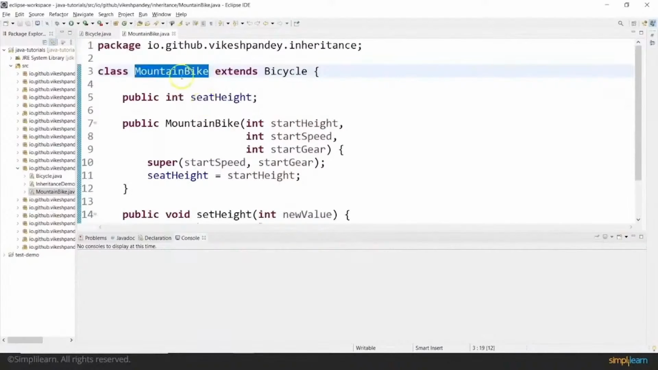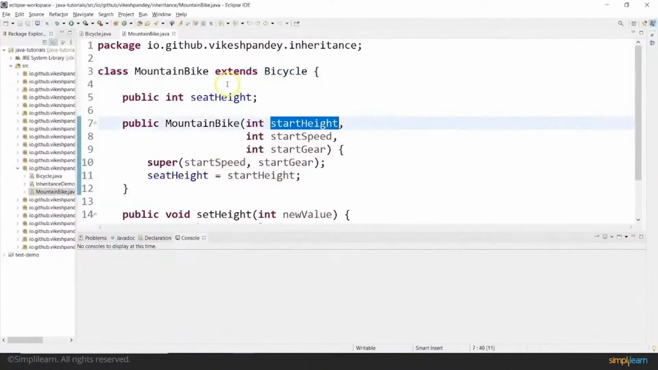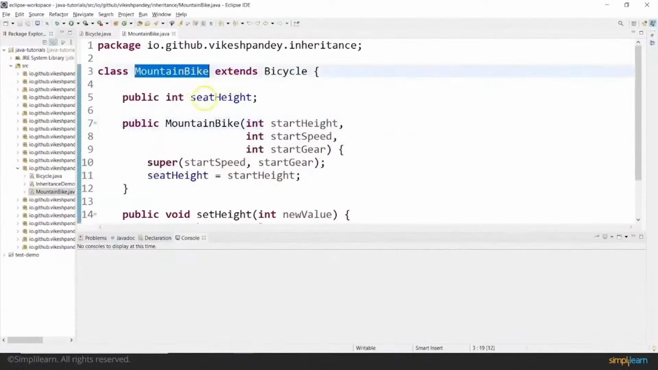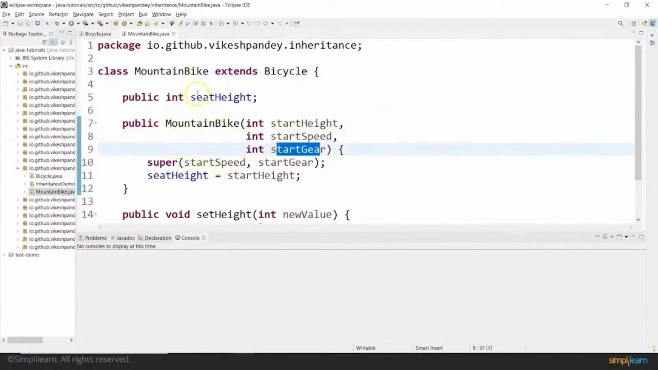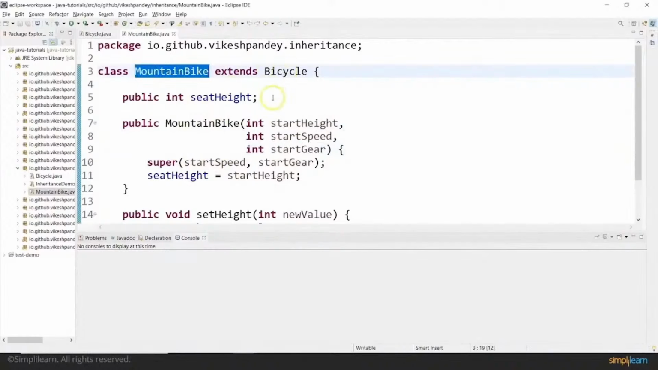And then since this MountainBike is extending the Bicycle class, this MountainBike class has the responsibility to initialize the Bicycle class as well. And the way it will fulfill that responsibility is by taking all the arguments of the Bicycle class plus the MountainBike class in its constructor. And that's why you see three different properties here. You see the startHeight property, which is the property of this particular class, which is the seat height. And then you see the startSpeed and startGear properties, which directly are not available in this class, but this class is inheriting those properties from the base class. Remember the keyword inheritance here.